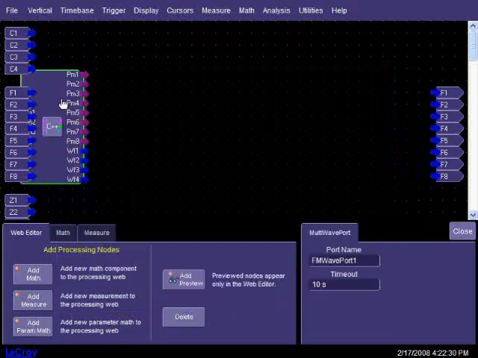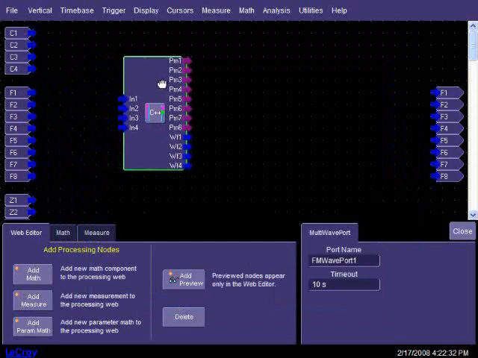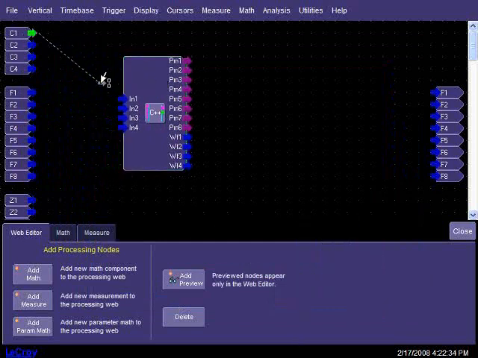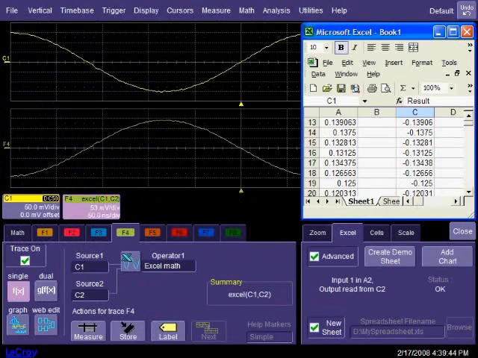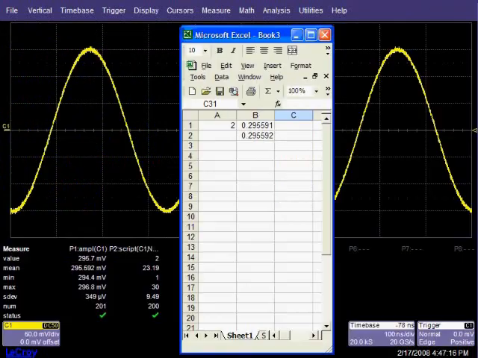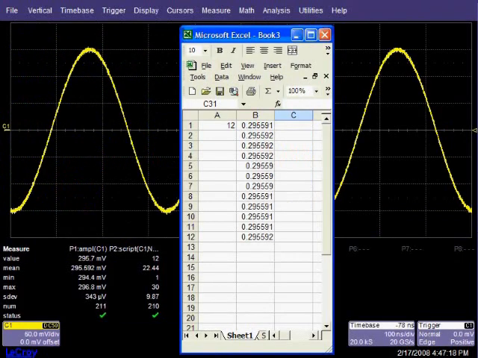XDEV's fast waveport and fast multi-waveport allow for custom C and C++ algorithms to be implemented with unprecedented speed using direct memory access. Excel math and measurements allow the flexibility of using spreadsheet computations. The scope application communicates with Excel using COM objects, and data can be both pushed and pulled from the spreadsheet to extract useful signal information.